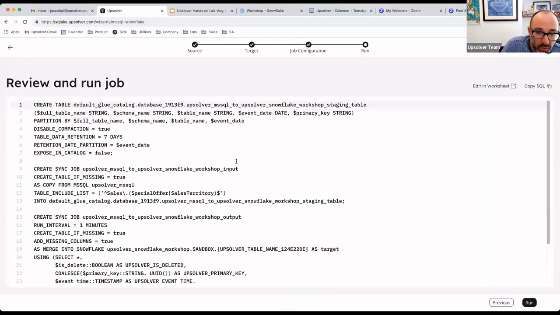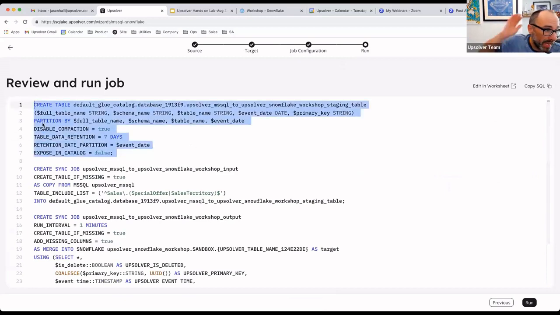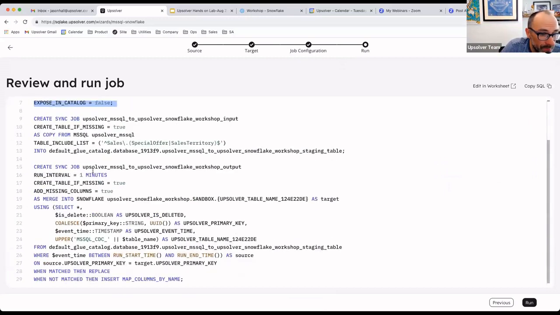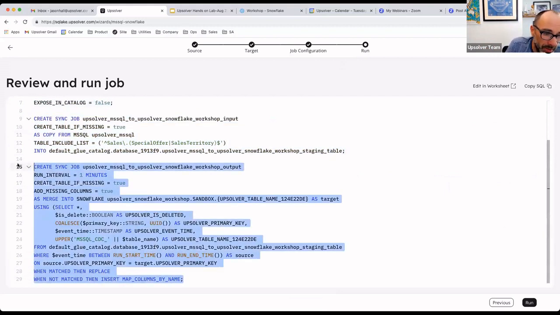But the result of this wizard is, again, a few lines of SQL, basically setting up a location that we're going to ingest the data into. And then we have both input and output jobs. The input job tells Upsolver what data to read from SQL Server, and the output job tells Upsolver how to update Snowflake with each table that's been ingested by the input job. Right? So again, we can modify the code if we need to, or I'll just go ahead and run it.